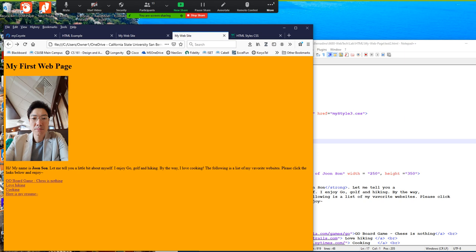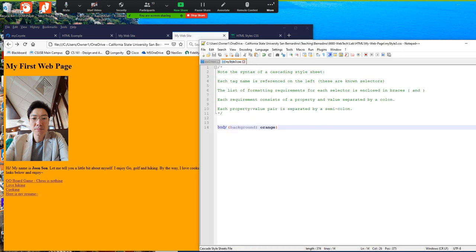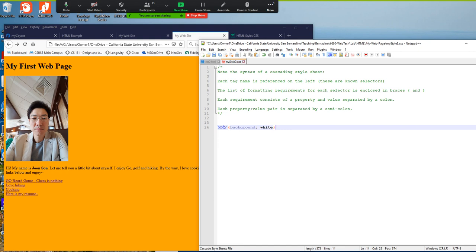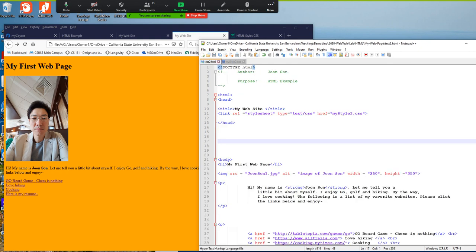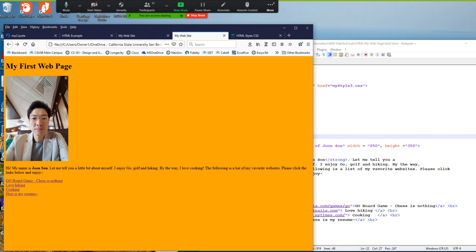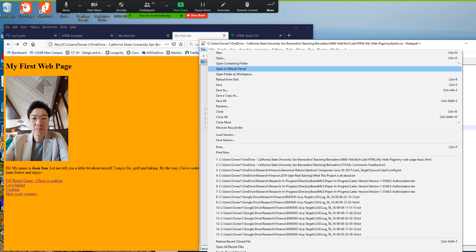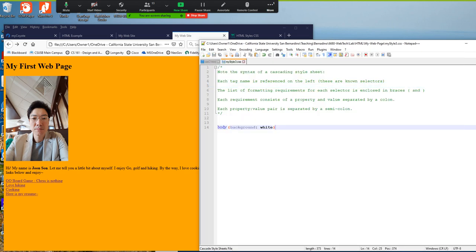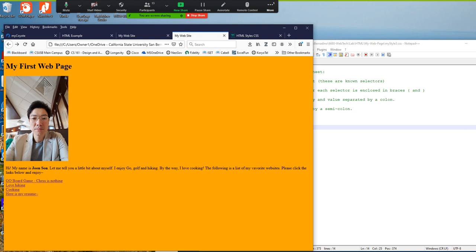Okay, so any question? So this is my CSS. I'm gonna just use the white. I don't really like the orange. Okay, so any question? And now I'm going to set the style for the header, I mean this H1 tag. For H1, see, this is black, right? But I did not save it. I have to save it. And for this, I'm gonna make it red.